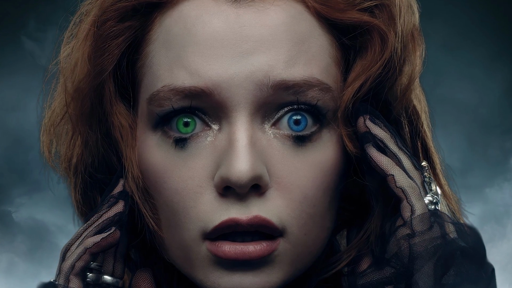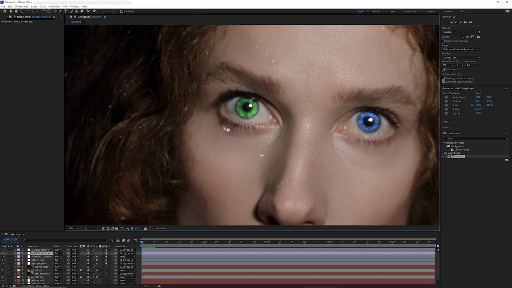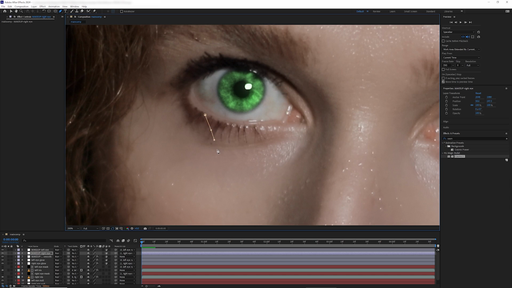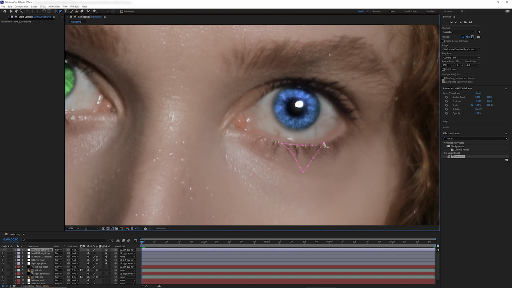Now I want to try and recreate a bit of this eyeshadow that we see on Delirium. So using the pen tool, I will create a kind of triangle mask shape under the eye. And then I will create a second mask for the kind of eyeshadow above the eye. I will go ahead and do the same thing on the left eye adjustment layer.